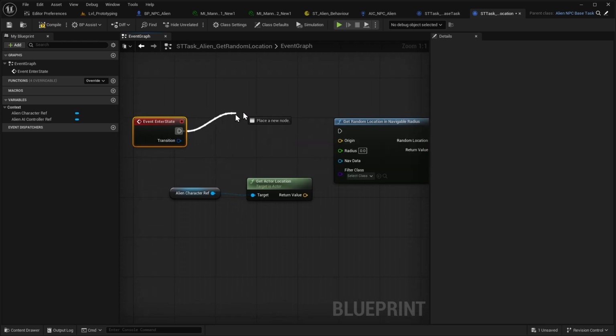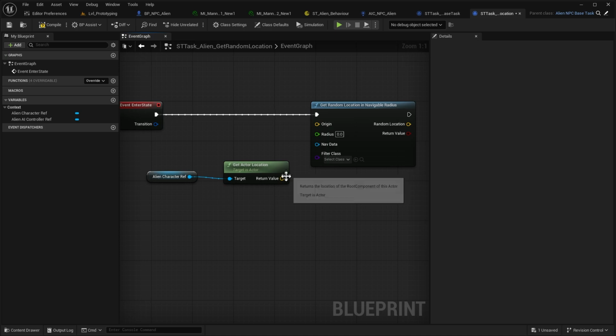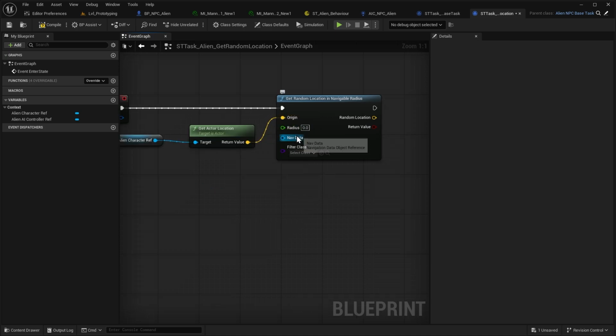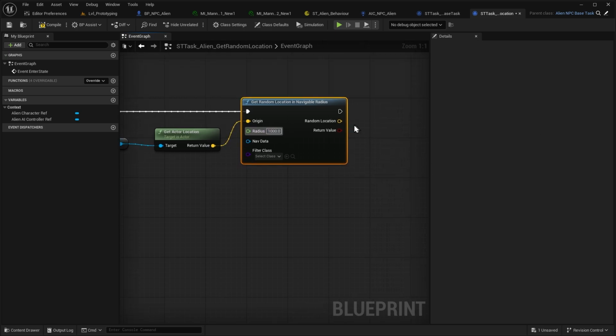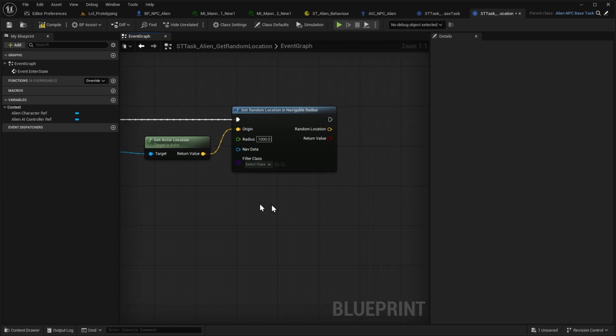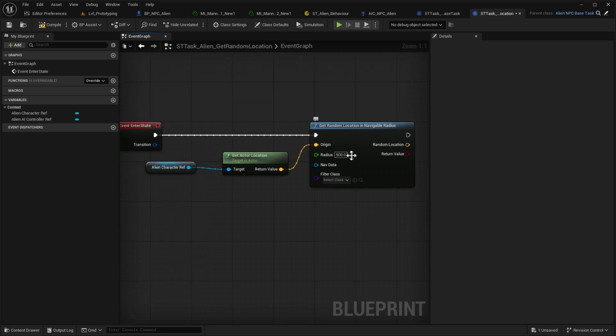So we'll hook that up to event enter state, and our origin input will be our alien character's current location. Now, radius here refers to the radius in which the location will be obtained from. So for example, if we set a radius of 1000, that means that it will get a location within a 10-meter radius of our origin point, which is our actor's location. If we set this to 500, it would output a random location within a 5-meter radius.